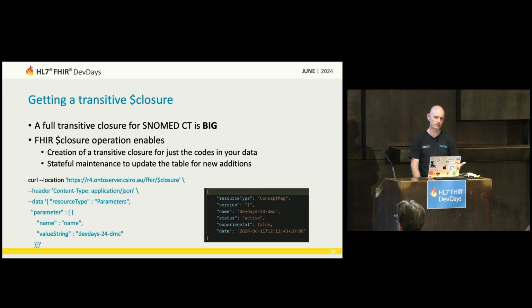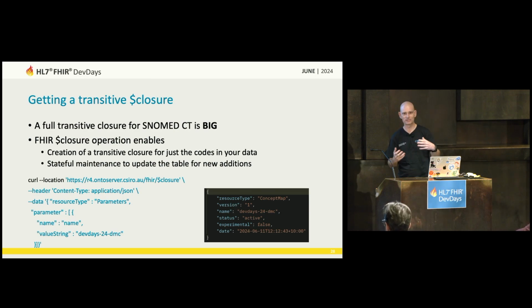So you can do this with the FHIR Terminology Service. There are algorithms around, and you can get a transitive closure for SNOMED. It's really big, and you have to figure out the algorithm to create it, or you can get scripts. But you can use the FHIR closure operation to do this. And one of the best things about that is it can create a transitive closure of just the codes that you're using, or just the codes that are in your data. So normally you would just pick up the codes that are in my data. Maybe it's 10,000 things, maybe it's more, but SNOMED's huge. It's hundreds of thousands.